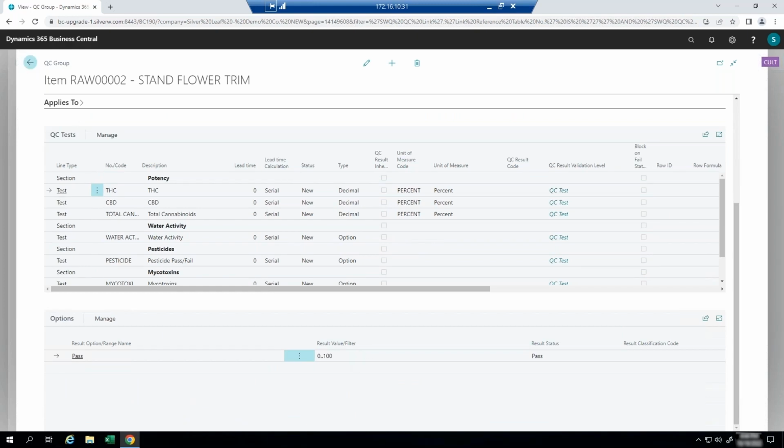We like to talk about managing by exception. You don't want to manage every single detail. So you can assign the group to the items and then go find the exceptions and override the group.